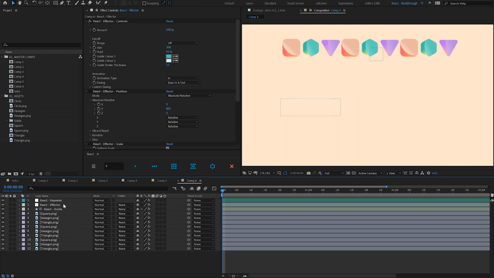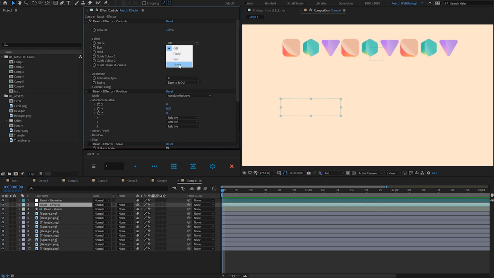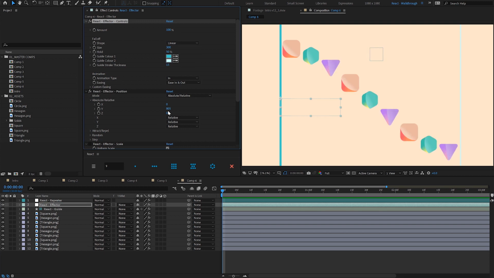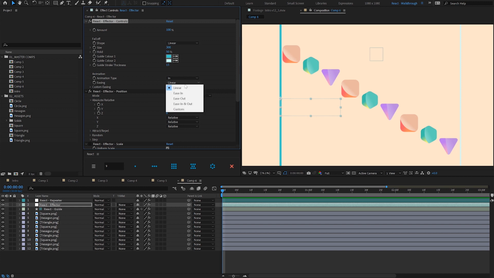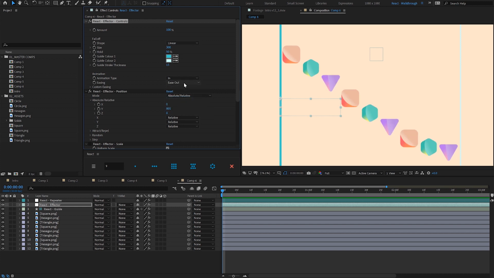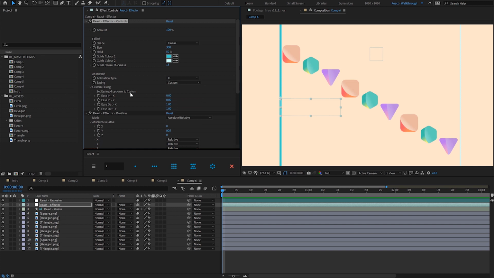Other features on the effector include animation type and easing. So if I just show you the easing first of all, let's put a linear falloff and position on the Y value. You can see there's some easing there. That's because by default ease in and out is selected. You can go to linear, or perhaps just ease in or ease out. There's also a custom easing setting. If we select custom and go into custom easing.